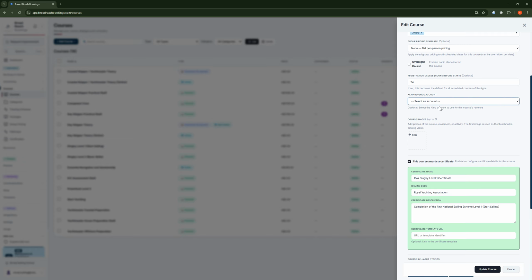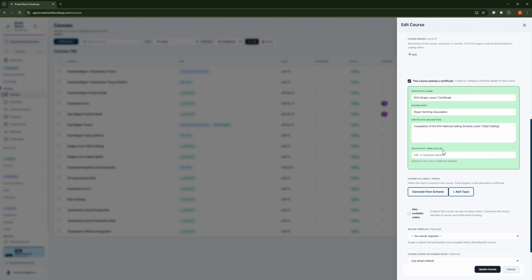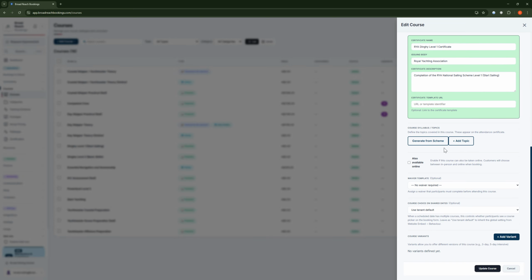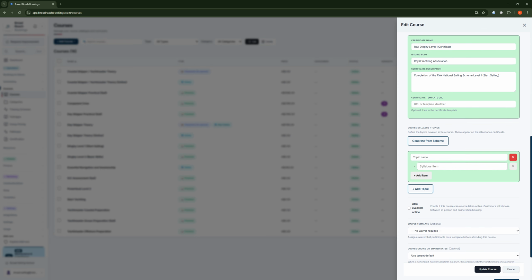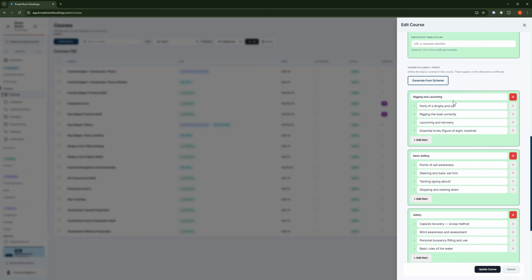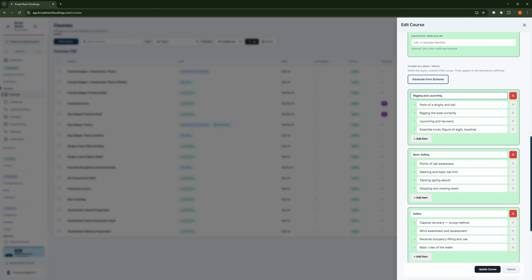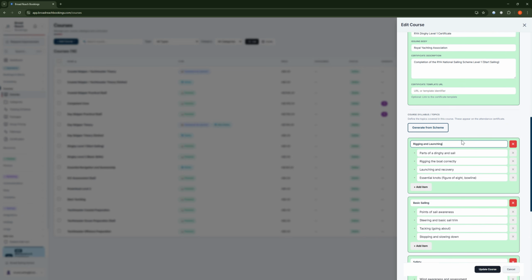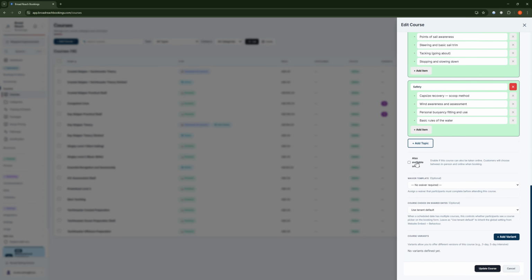I'm integrated with Xero accounting, so I'm going to choose an account there for revenue. I can add images here if I want, but I'm going to leave that for now. This does award a certificate, so I am going to leave that in there. Now I can set up a course syllabus. I can add topics, give it a name, or I'm just going to bring them in from the scheme to make my life easier to start with. So bringing in launching, this is what we go through there, basic sailing. Okay, that's all good. You can't do this course online, so we're not going to select that.